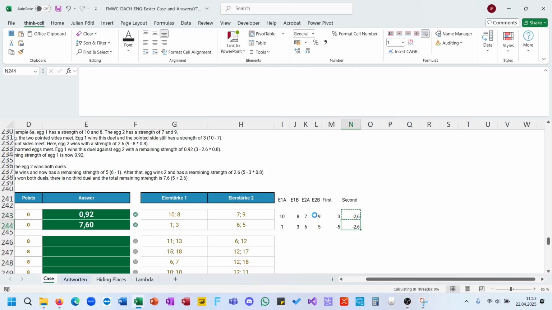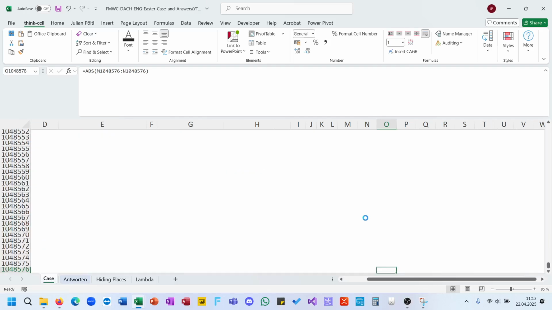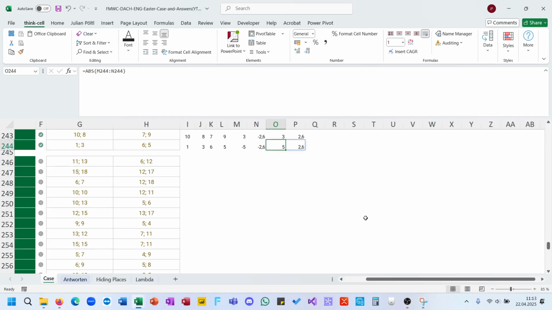Alrighty, 2.6, 2.6, yes. Now this will then be for the third round, so I need 3 columns here. First, I want to have the absolute values of this. And now it's getting tricky.